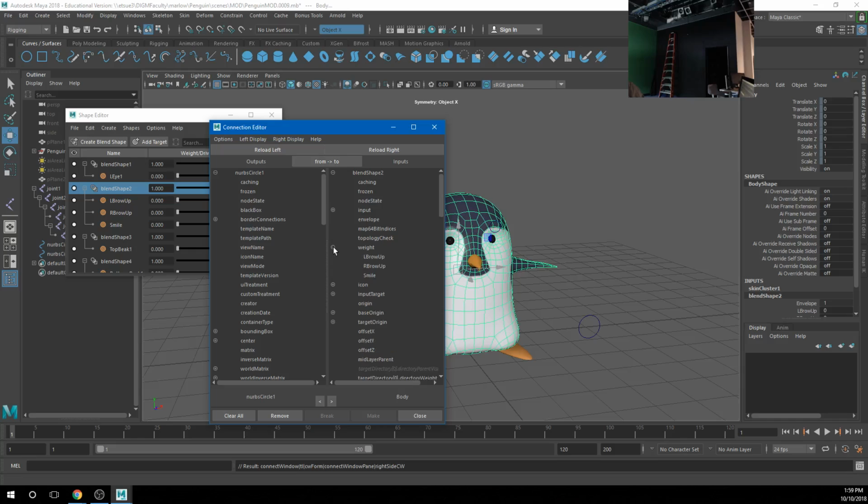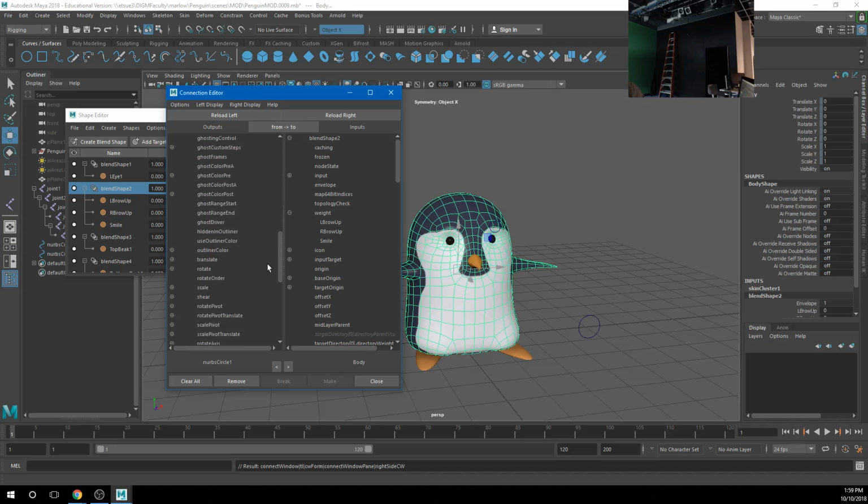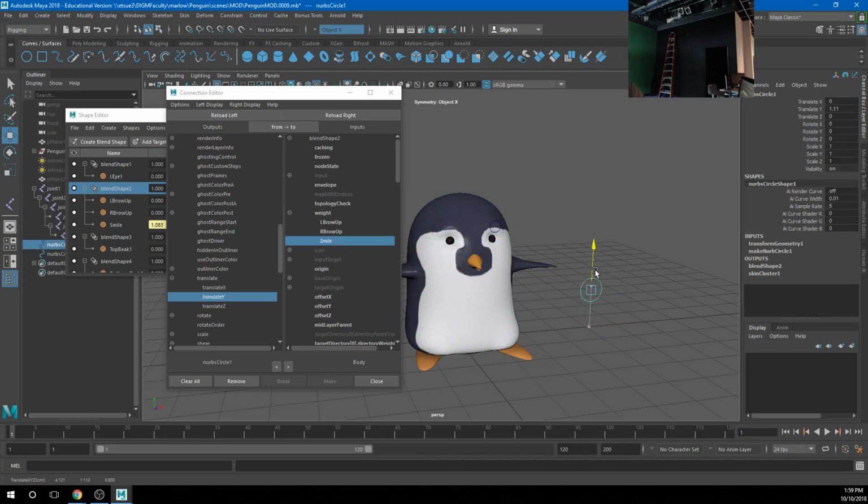Because what I'm looking for is weight, right? And so right now what I want to do is I want to have this object's translate Y drive my smile, okay? So if I go translate Y, and I'm going to hook that to the weight of the smile, you'll see that when I move that, now that's how I can animate him. Make him smile real big, right?